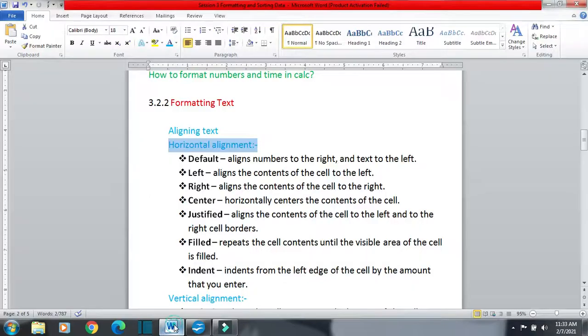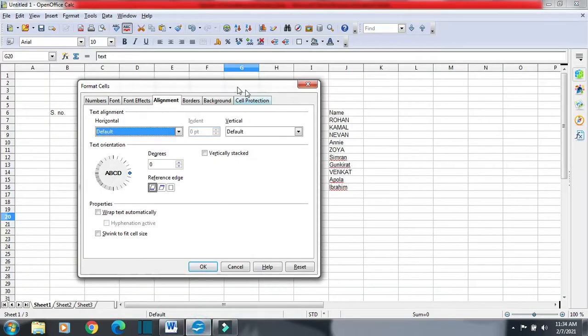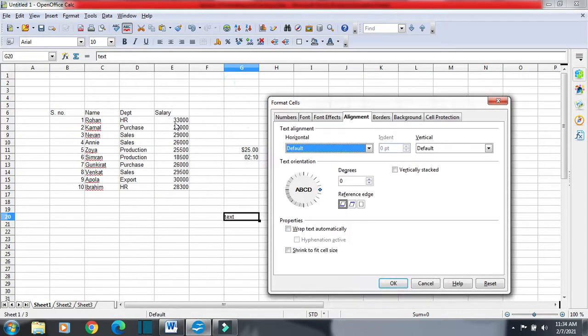First is default. Default aligns the number to the right and text to the left. You can see the numbers are aligned to the right side and text is aligned to the left. This is the default alignment in spreadsheets: numbers are aligned to the right and text is aligned to the left side.